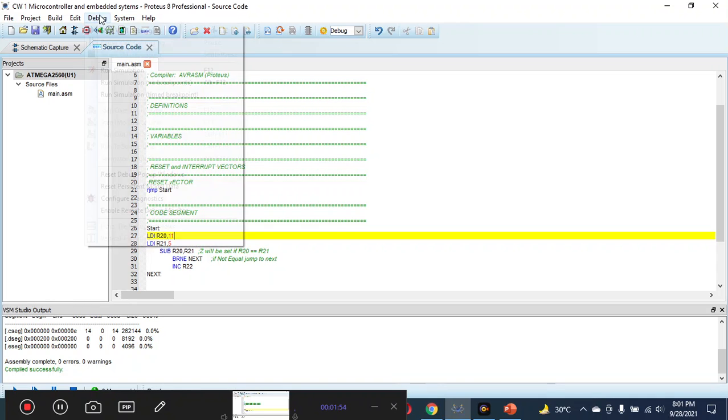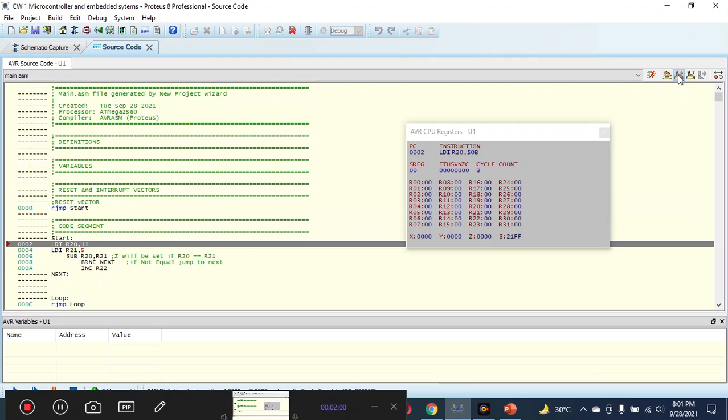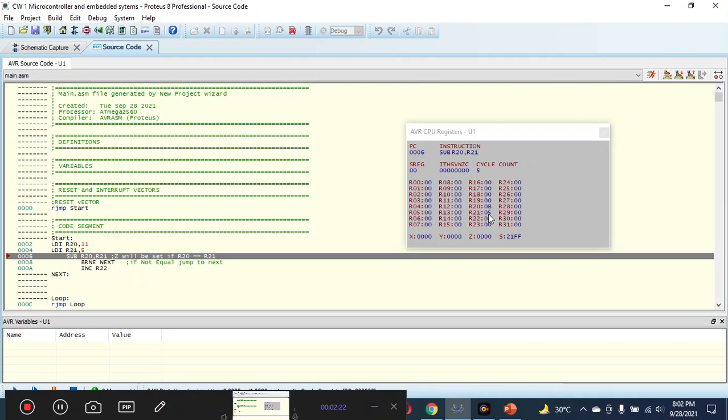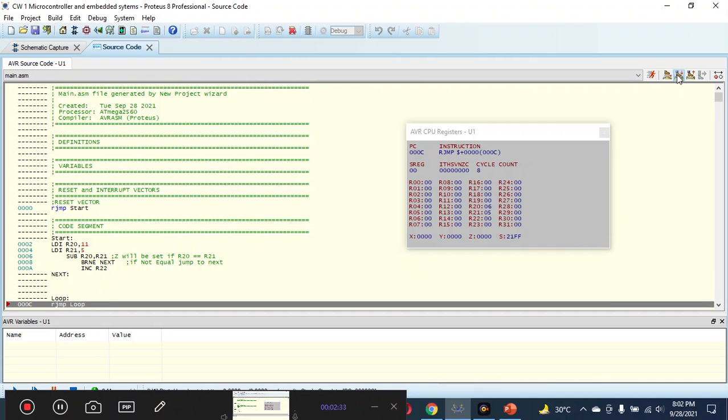Okay, the compilation is done. We will debug it. Now, as you can see, we load the register R20 with the value of 11. After the implementation, you can see that R20 carries 0B, which equals 11 in hex. After that, R21 carries the value of 5. After the subtraction operation, you can see that the condition is not true, so it will terminate the operation and our program ends.